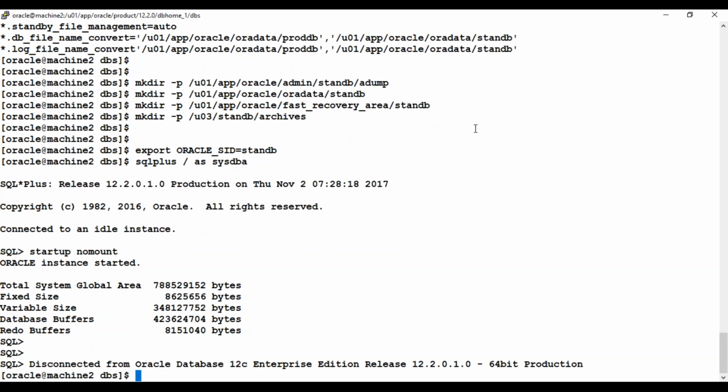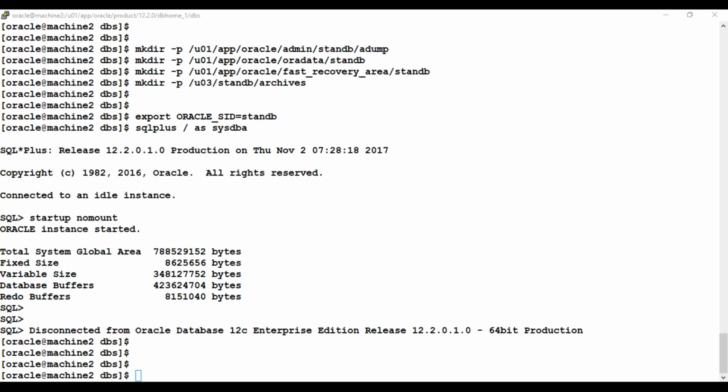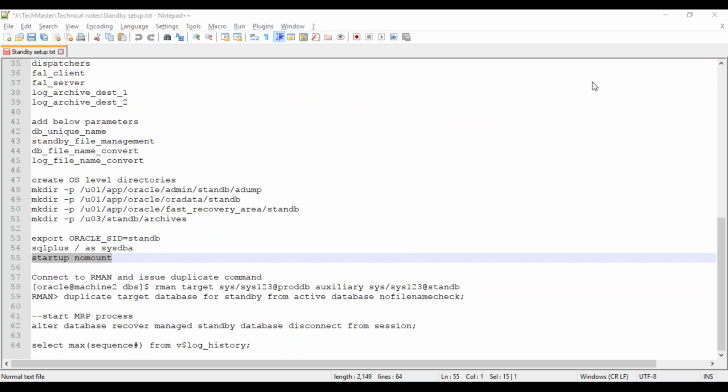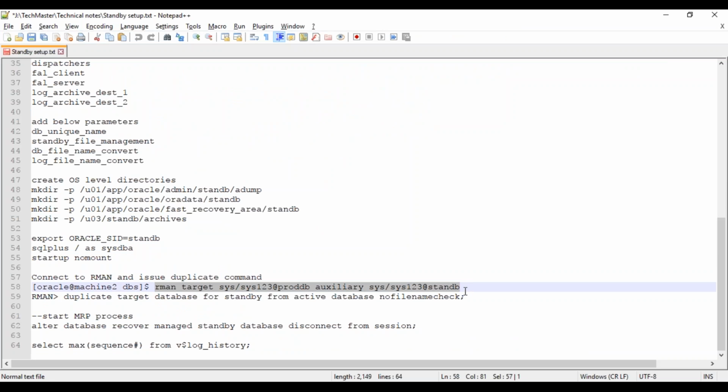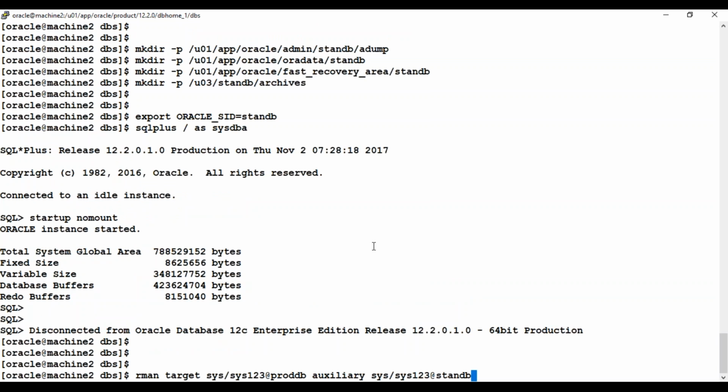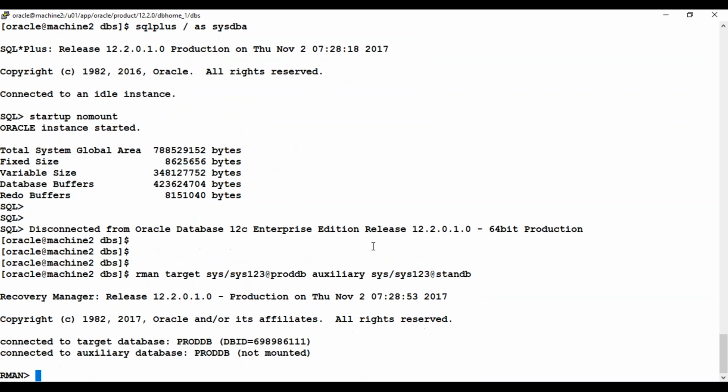So once the instance is started, then we are going to connect to RMAN so that we can perform a duplication. While connecting, we are going to mention the target sys and its password.